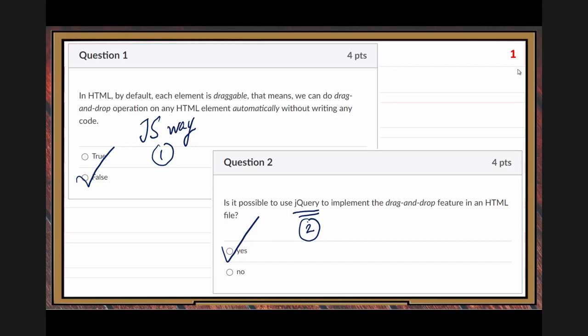Because sometimes in the real world, in future when you develop web applications, there are many situations. Sometimes you should use the JS way. Sometimes you should use the jQuery way. It's better. There are many cases, many situations. So you need to be familiar with both programming ways.